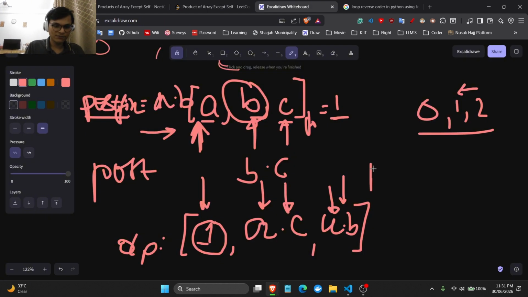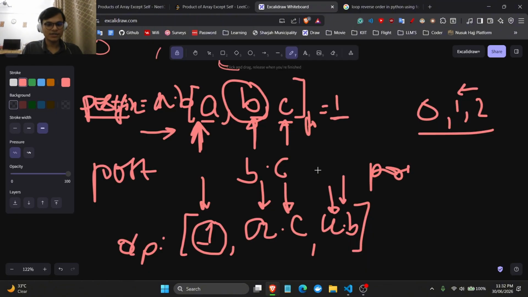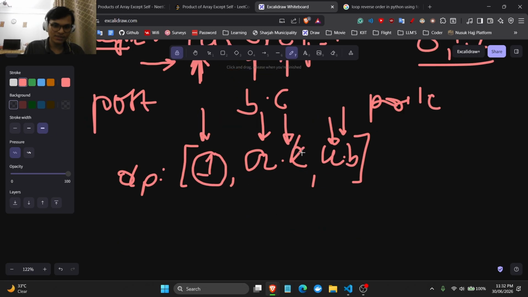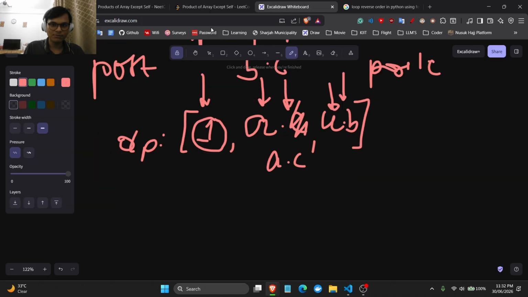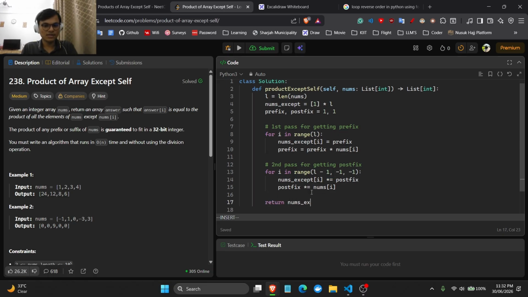So now postfix of num will contain, is this correct though? Yeah, it wouldn't do that. That's actually kind of dumb. It will do something like this, right? So now the postfix will contain 1 times C. Now we do over here, and basically this wouldn't be here, and we do A times C. As you can see, that happens, and then the postfix becomes whatever that nums contains. The postfix now becomes nums i, so because it becomes B times C, and then we do that, and then we return nums except. Okay, I think this should work.